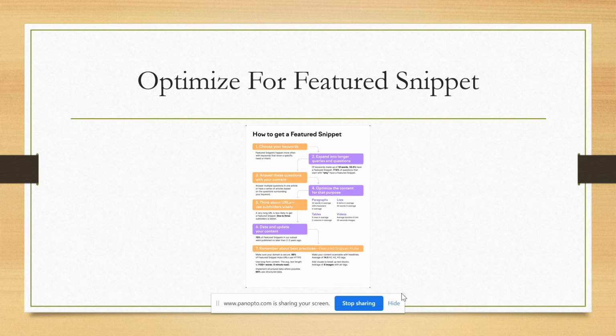You have to have 42 words in average. Okay. Then you have to have 240 characters in average in paragraphs. You can use list. You can have 6 items in average, 45 words in average. Tables is like 5 rows in average, 2 columns in average. Videos you can have average duration is like 6 minutes 35 seconds. Okay, so this is how you can do, and you can date and update your content.